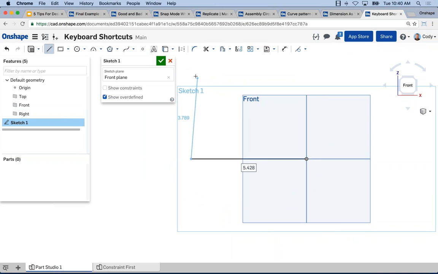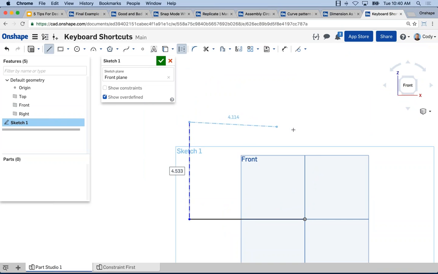At any point, I could define, okay, this is a construction line by clicking Q on the keyboard. Now I have a construction line. All right, I can go back and forth between solid and construction just by tapping that Q key.